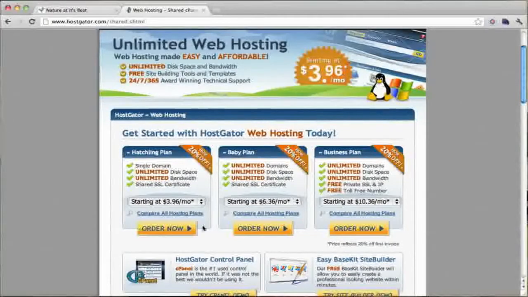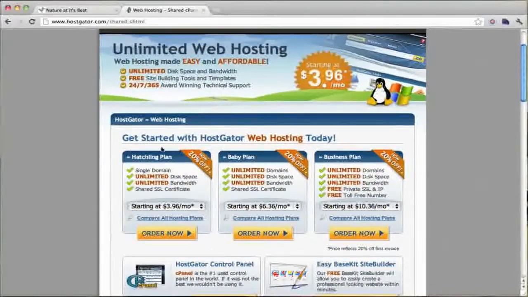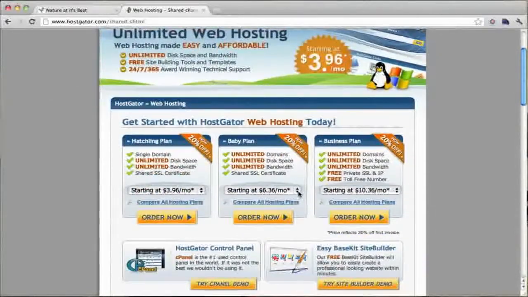And what I like to do here is, you have different plan options here. I like to go with the baby plan because it allows you unlimited domains. So this hatchling plan allows a single domain, so that's only one website, like yourwebsite.com. With the baby plan, you could do unlimited domains. So you could do your website, your friend's website, your dad's website, your mom's website, .com, .net, .org, whatever. You can choose different options here.